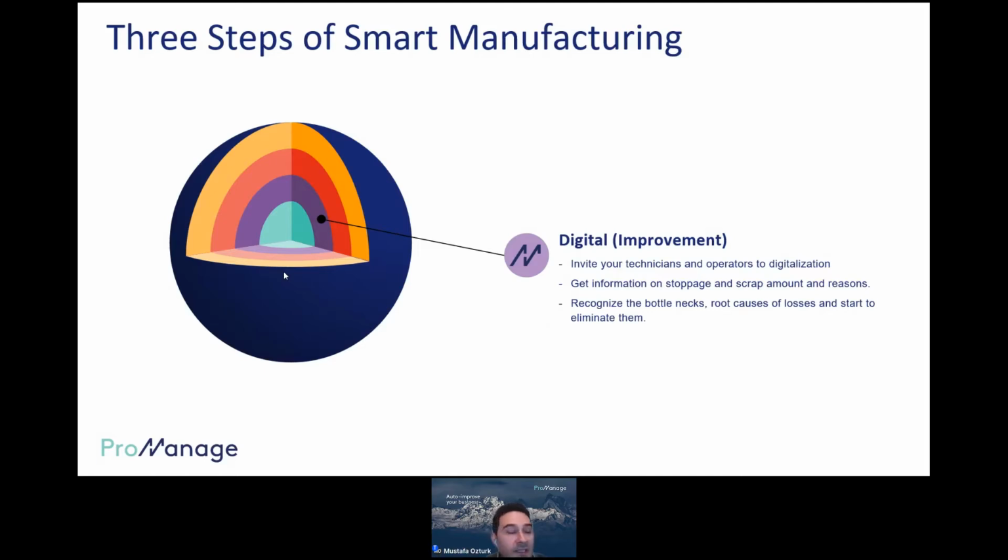We get the technicians and operators into digitalization. When they are in digitalization, the operators can see their KPIs, see their performance in real time. They can also enter information into the system, right? With this digital improvement package, we now have stoppage data, the duration of the stoppages, the reasons for stoppage, and scrap amounts and reasons. With the digital package, you can now recognize the bottlenecks. You can understand the root causes of your losses and start eliminating them.